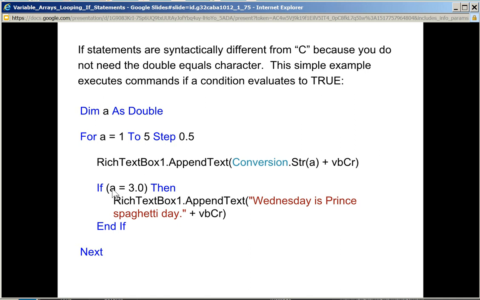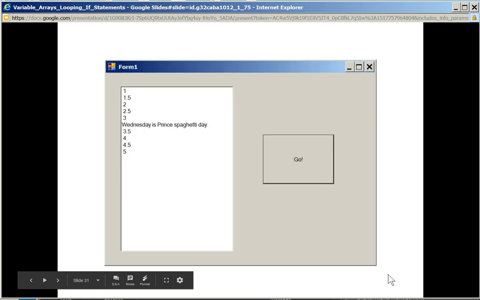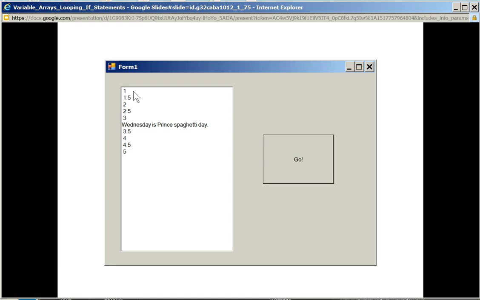Well, each time I come through, it's going to be false with the exception of when a equals 3. Then this evaluates to true, and the commands in the if statement are executed. So what does this look like? Exactly what you'd expect. I count through, I display my values. When a equals 3, the computer writes out Wednesday is Prince Spaghetti Day, and then finishes the for loop.